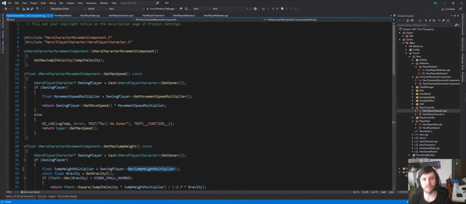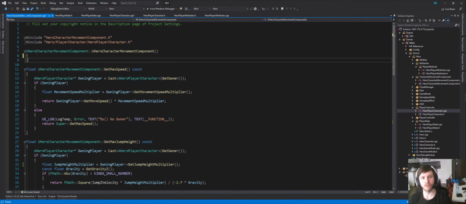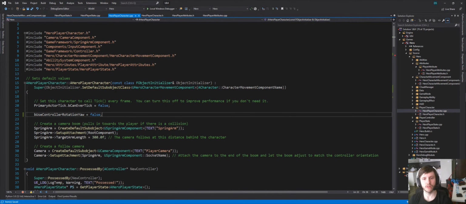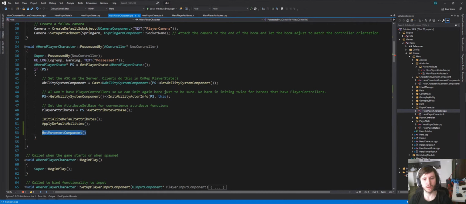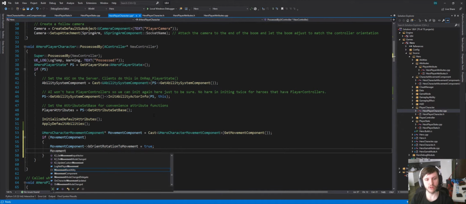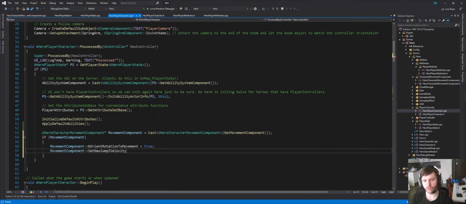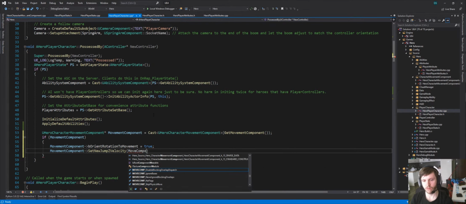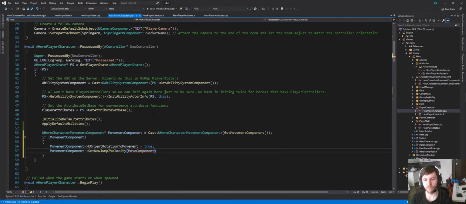So, let's take out this, then I think we can move this into our possessed, like that, and then we can call movement component set jump, use jump Z, and then we can pass in movement component. Okay. Then it just jump z velocity.